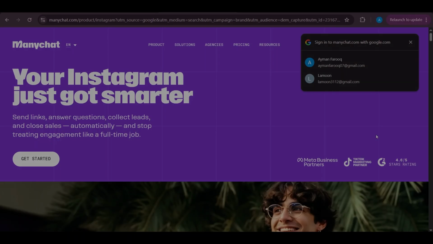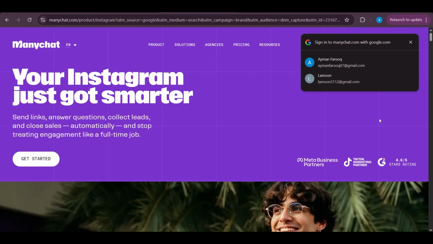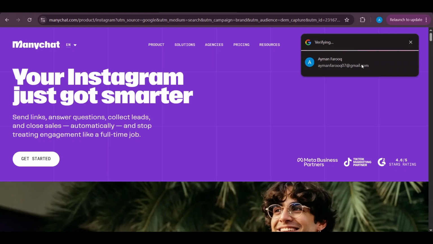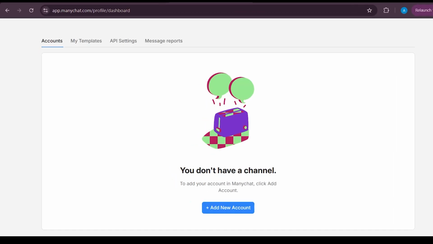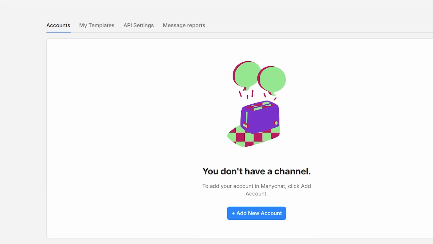Let's get started. First, we're going to go over to ManyChat. You're going to log in to your account or just sign up using your email. First, let's understand what ManyChat actually is. ManyChat is a chat automation platform that helps you automate conversations on Instagram, Facebook, Messenger, or WhatsApp, even your SMS and email depending on your plan.